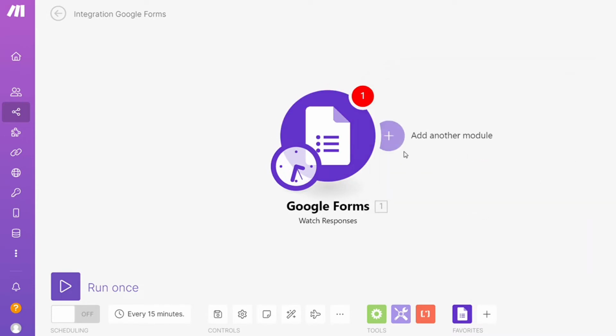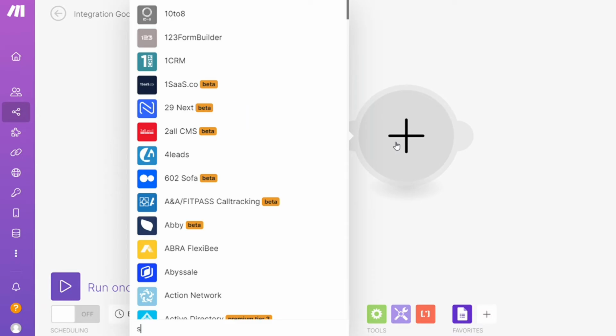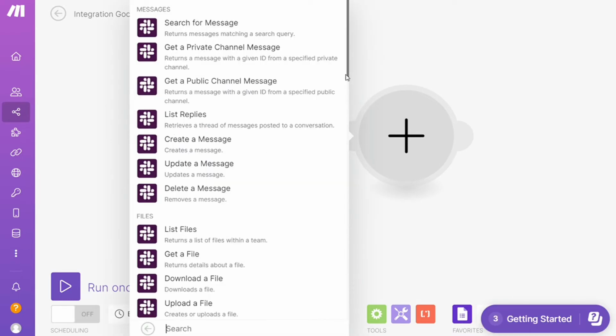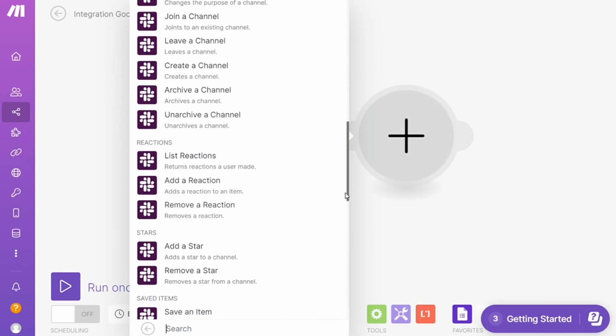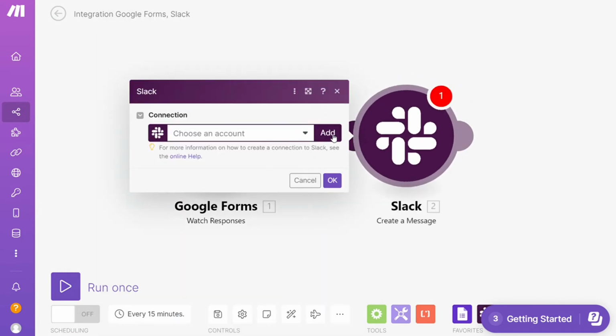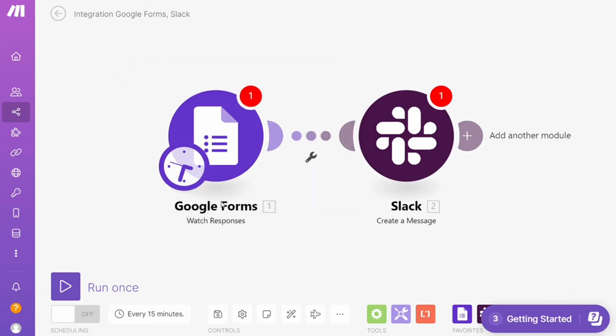And then after that, click the plus icon here, and now you need to add another module and add Slack. And let's say you want to search for message: create a message, update a message, get a file, so you would choose which action you actually want here. I'm gonna go with create a message. Then you need to connect it with your account here. So this is like every time a new response is entered in your Google form, Make will automatically send a message in Slack. On the bottom left, you can easily run it once and test it out.